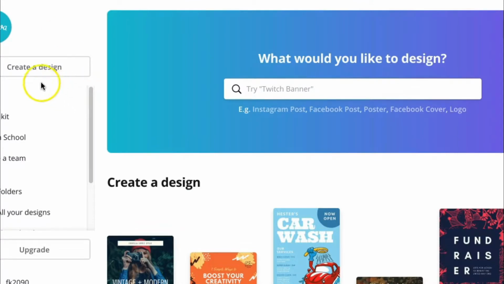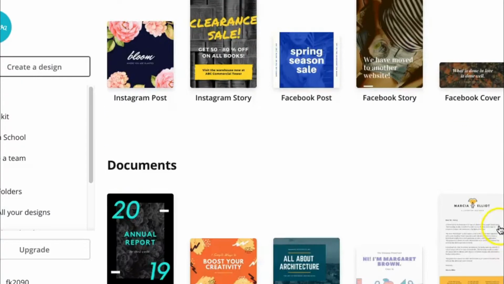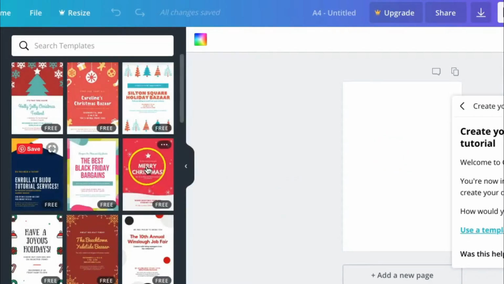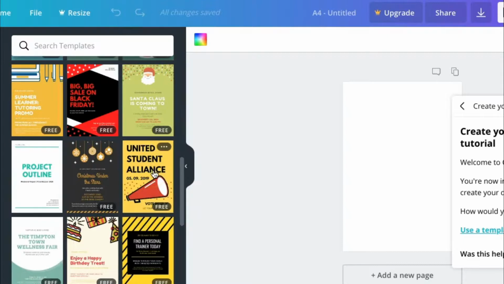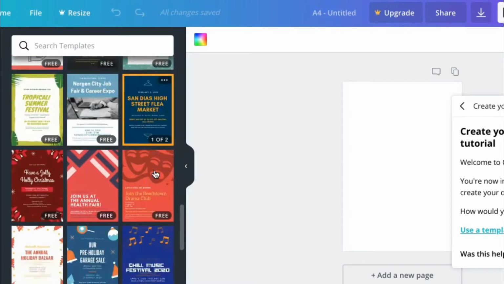And for this I navigated to canva.com and then I'm going under create a design, and here I'm going to select documents, and what you'll see is a lot of options here, and I'm just going to select a template to create my design.